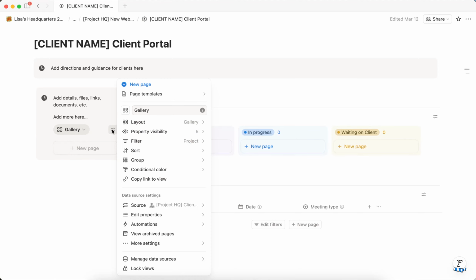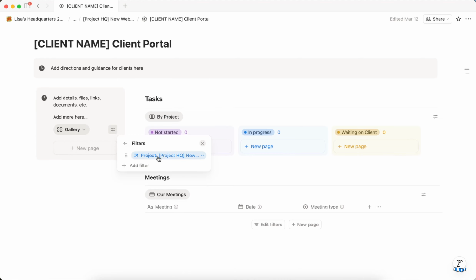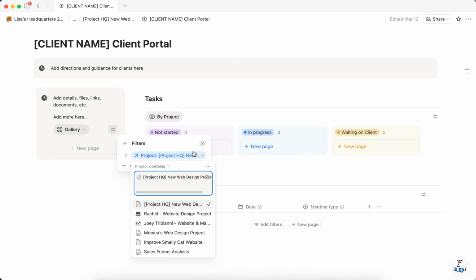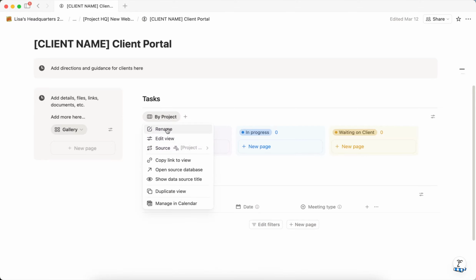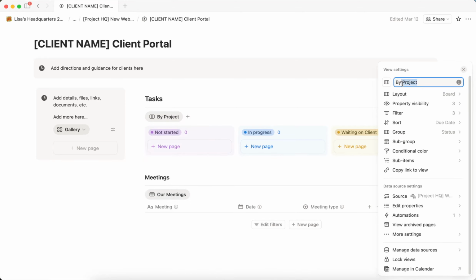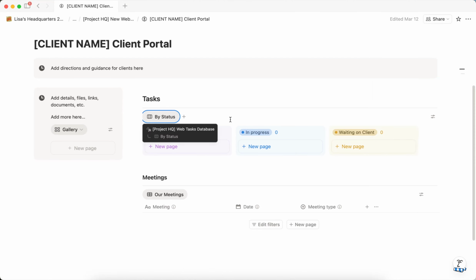And when I click on the settings in the filter, again, it's filtered by this new project template. Okay. So you do want everything to be filtered by this new project template. So this is the client information. This is by project. So you can do by stage if you wanted to. If you wanted to rename this, you could do by stage, or by status. I mean, by status. And so now it's by status, whatever you wanted to name this view.